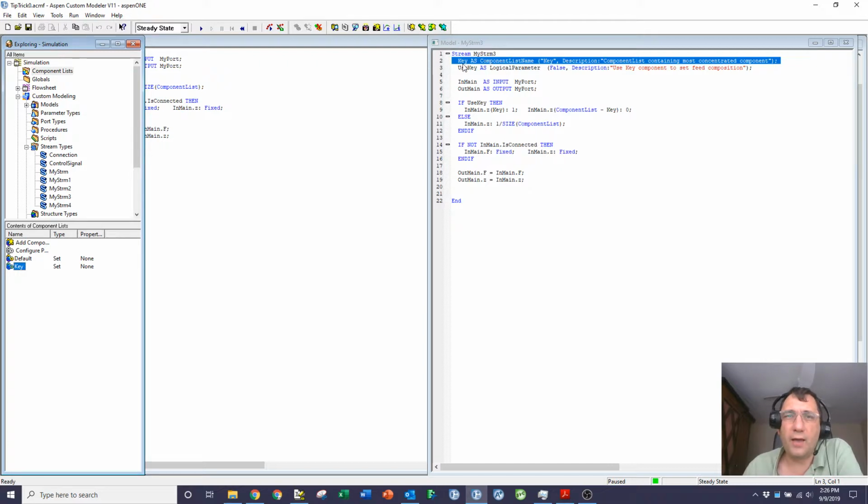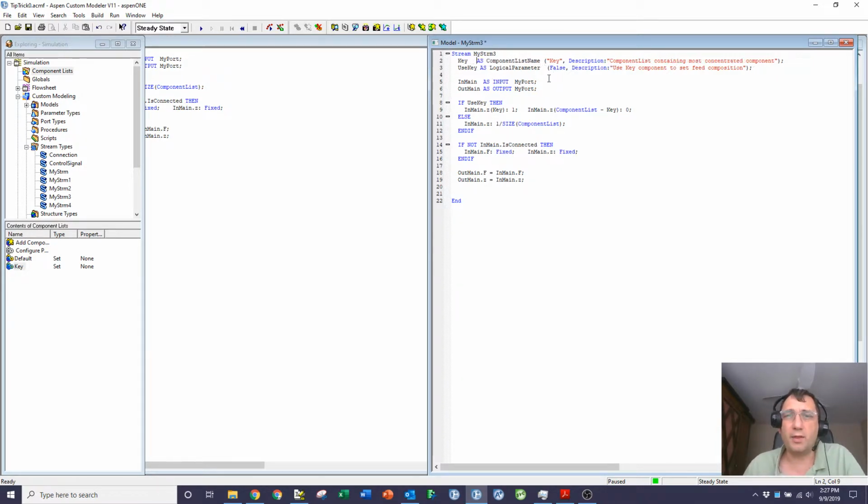So I've defined that component list key, and then the other thing I've done is I've defined an optional parameter, a logical parameter that I as a user am going to be able to use, and I'm going to determine whether or not to use that key. So I'm declaring that as a logical parameter, so it's got a true false by default.